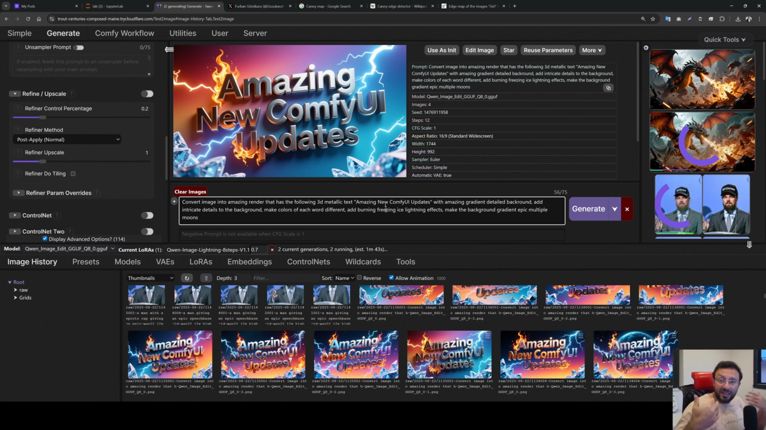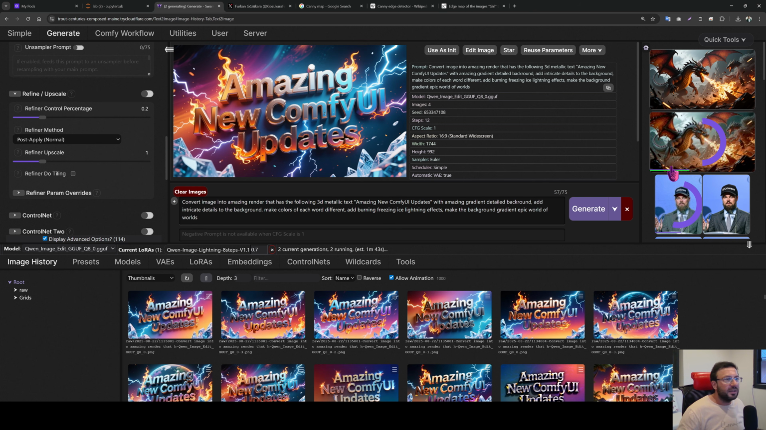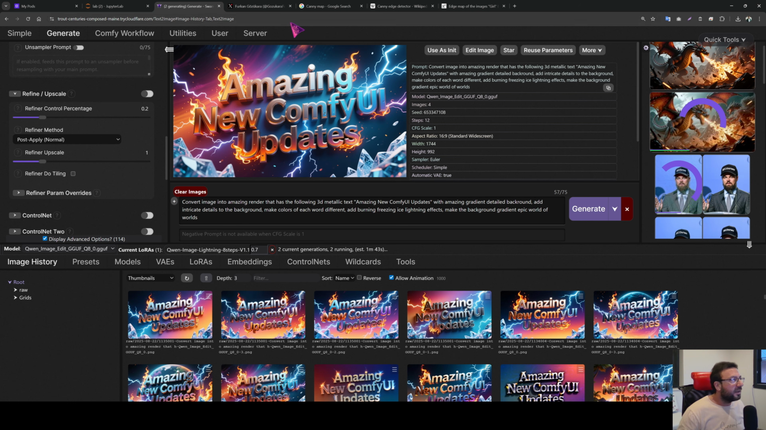So you can add a lot of stuff to the prompt. It understands a lot of it. It is just amazing at prompt understanding. So this is the way of generating images. Our upscales are being done.